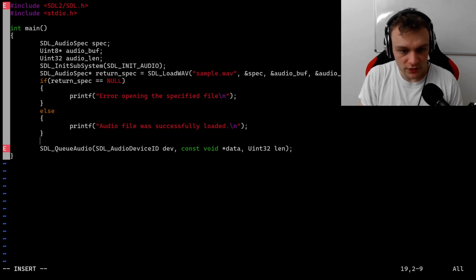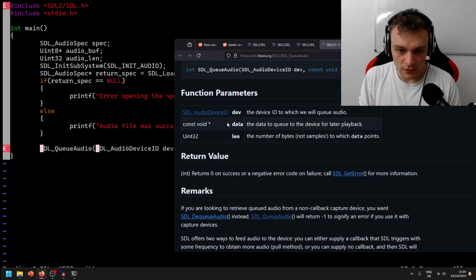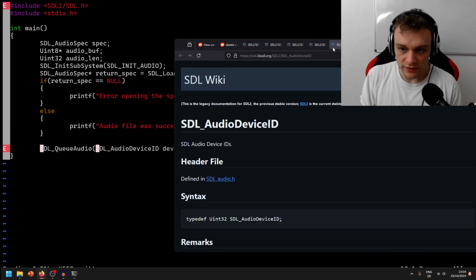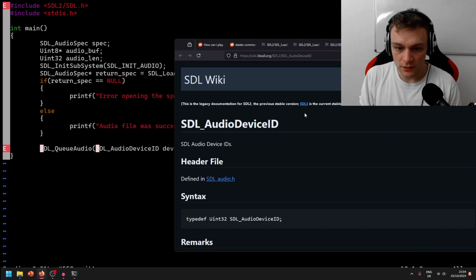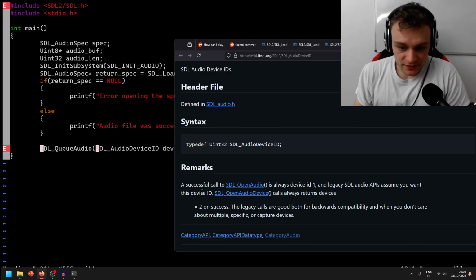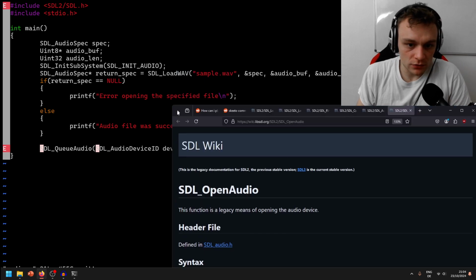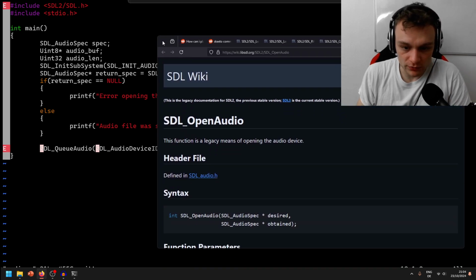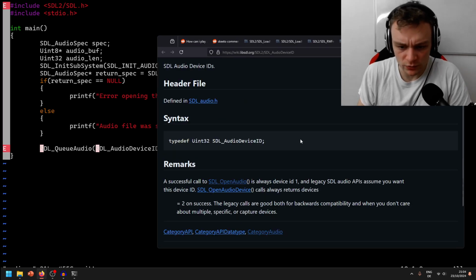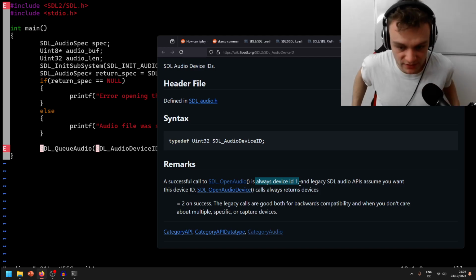So first of all, what is the device that we want to use? Let's check out what the device is. SDL audio device IDs. Okay, a successful call to SDL open audio, which is what we just used. No, we used SDL load wave. This function is a legacy means of opening the audio device. No, that's not what we need. As always, device ID 1. And legacy SDL audio APIs assume you want this device ID.